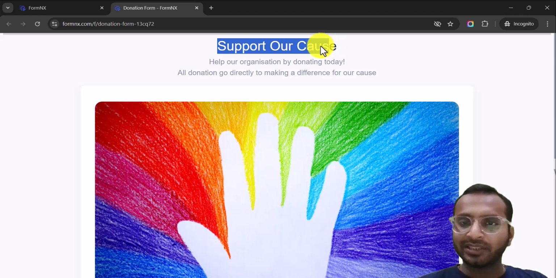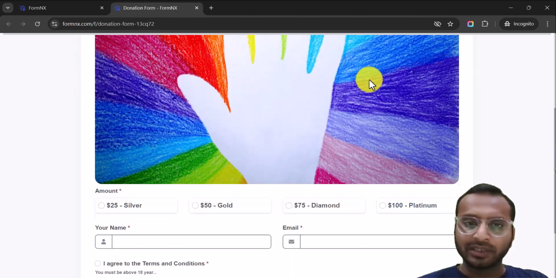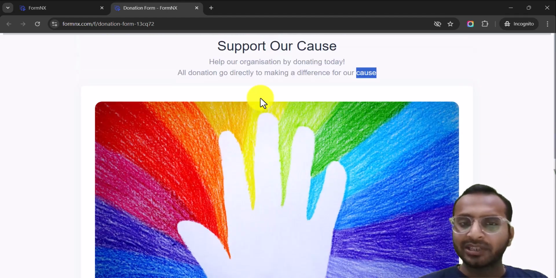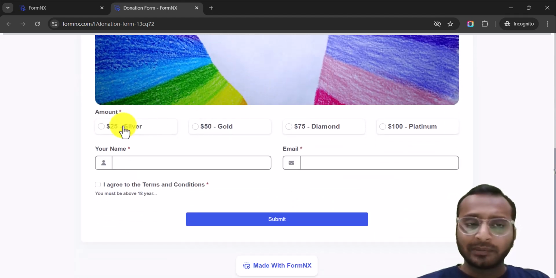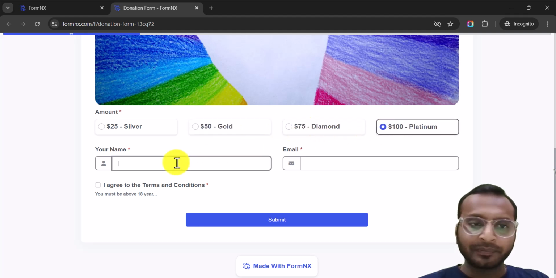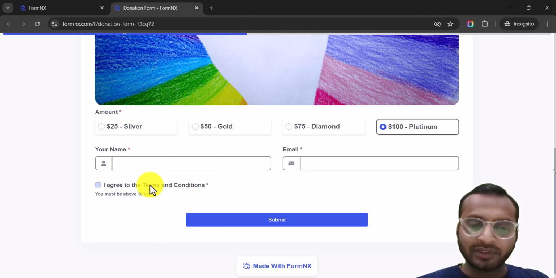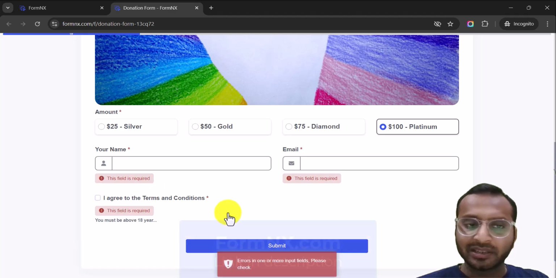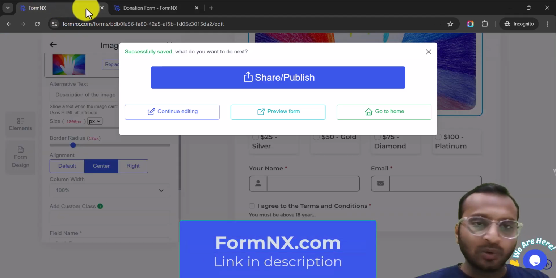So here it is showing support our cause, help our organization by donating today. All donations go directly to making a difference to our cause. Here we have the beautiful image. Just insert any personalized image here. Then the donor can select what amount he wants to donate from here. Then he can enter his name, email address, as well as select the terms and conditions. Without selecting the terms and conditions, the form will not get submitted.